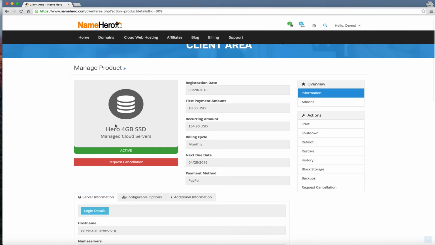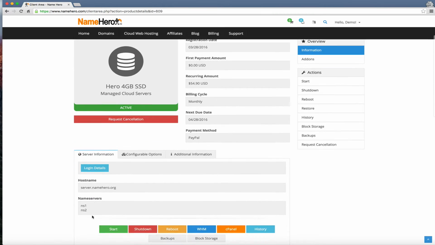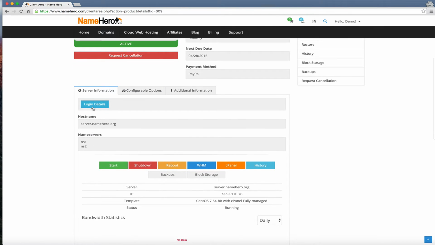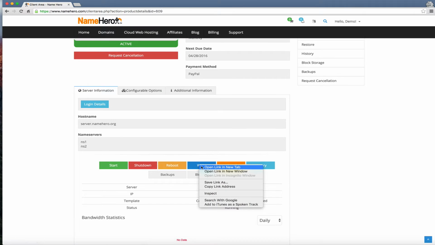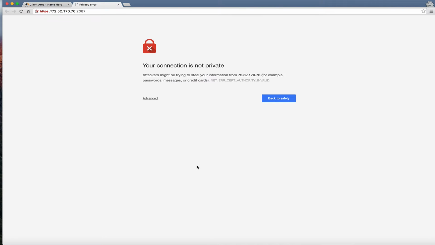We're going to go over here to our control panel, and we're going to scroll down. And the first thing we're going to do is click Login Details. So you're going to have a username here and a password. This is your root password. So you want to keep this very safe, very secure. Don't share it with anyone. So I'm going to copy that, and then I'm going to click on WHM, which is Web Host Manager.